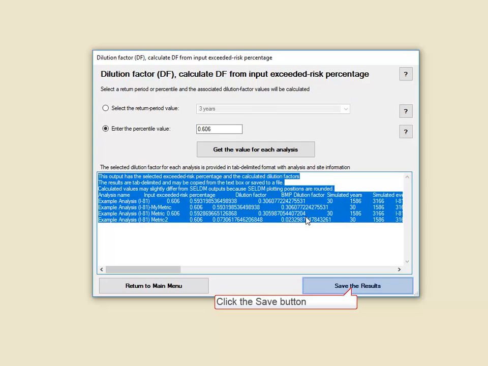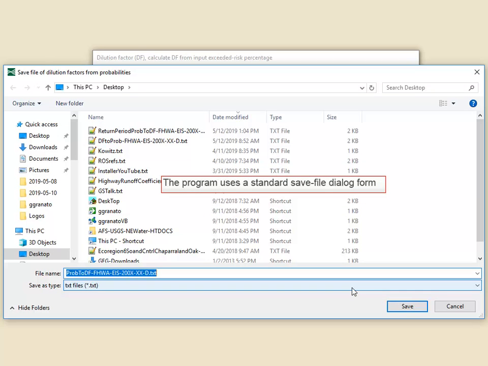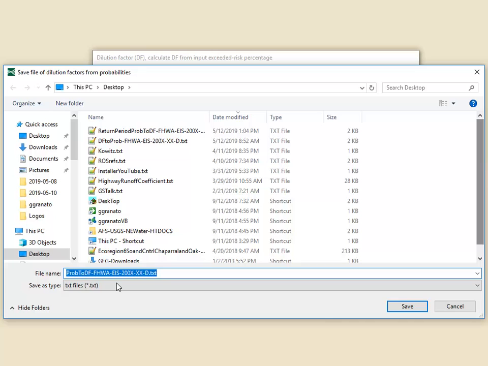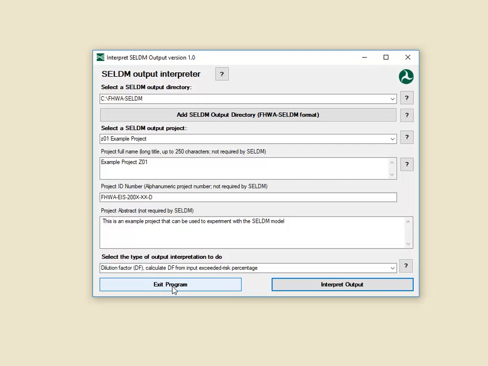Click the Save the Results button to save the tab delimited output in a text file. The program uses a standard Save File dialog form. To close this form, click the Return to the Main Menu button. This concludes our video for calculating the dilution factors that exceed a given risk percentage with the Interpret SELDM program.